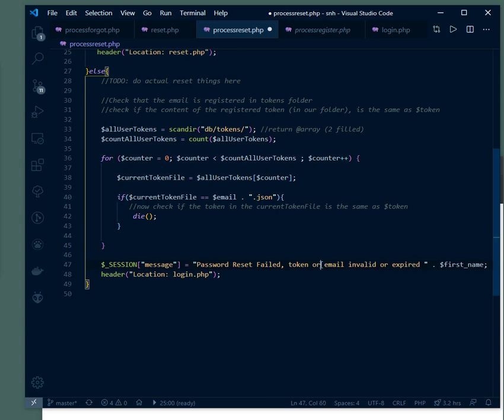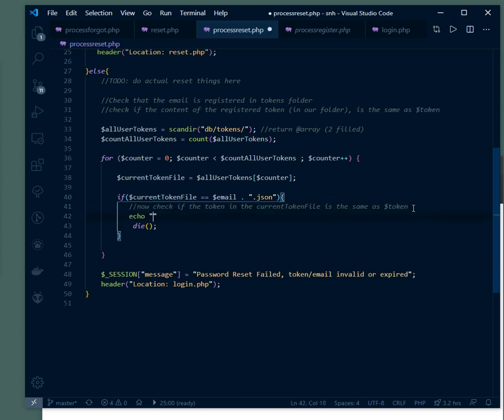So we'll say token slash email invalid or expired. An expired token is a token that has been deleted because once we complete this process in here, we are going to delete that token completely. Okay, let's echo out something here.